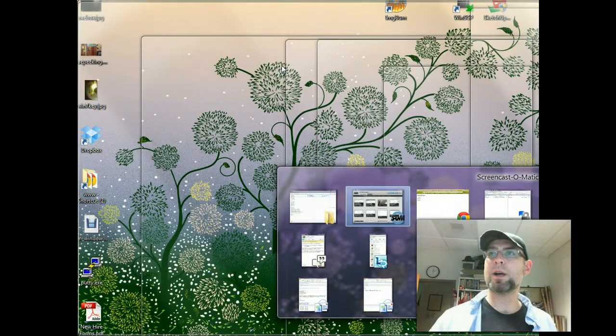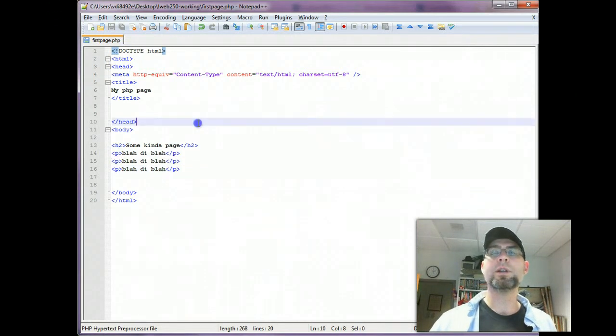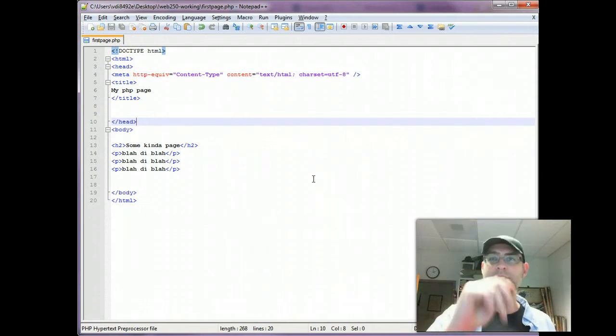When we look at this file in Notepad++, it looks like this. It's a basic HTML5 page with a little bit of code in here. Not much else, but it is saved as a .php, which means I cannot view it locally because it won't execute. I'll just see code if I open it in a browser.